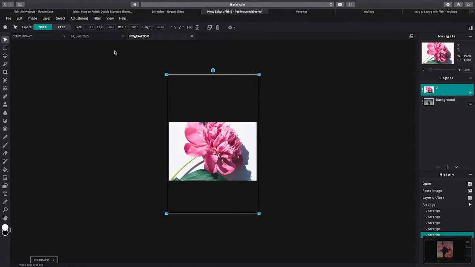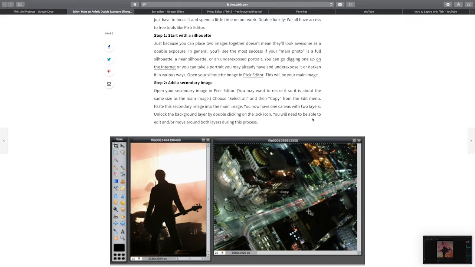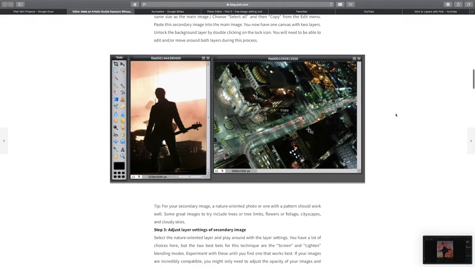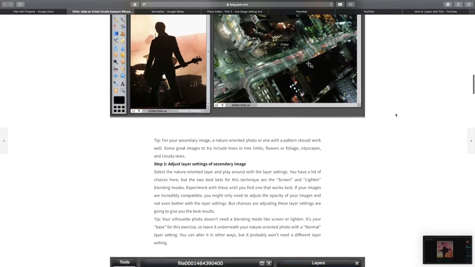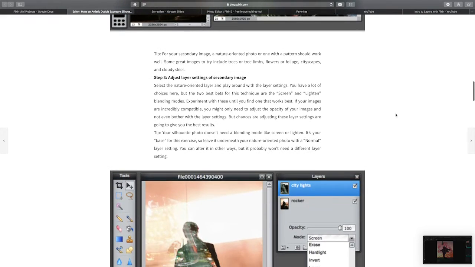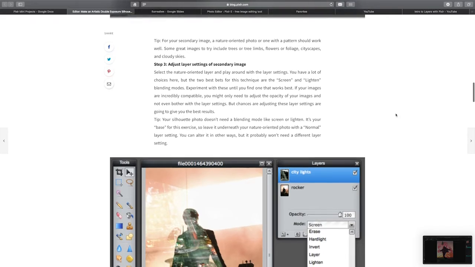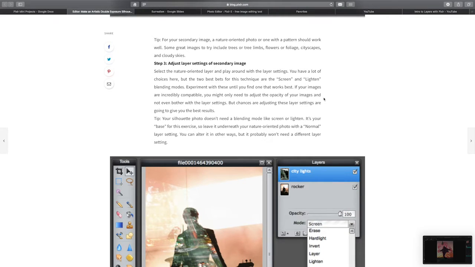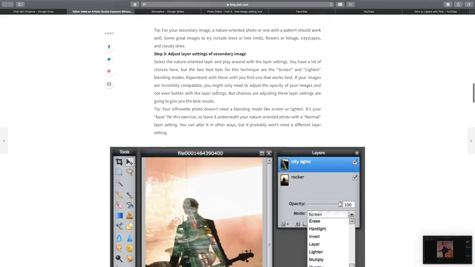Okay. So now I have that. And if I go back to the directions, you might be hearing my dogs in the background. They are playing. The next thing I'm going to do is adjust the layer settings. So I'm going to select the nature oriented layer, which is on the top, and play around with the layer settings. You have a lot of choices here, but the two best bets for this technique are the screen and light blending modes. Experiment though with these until you find the one that works.